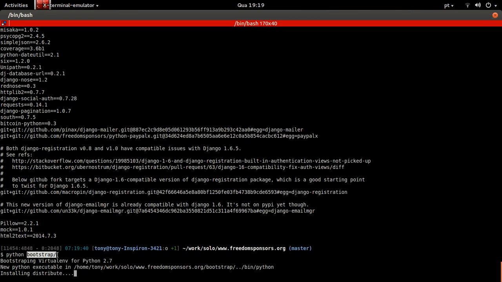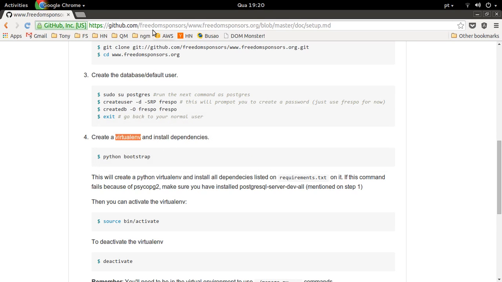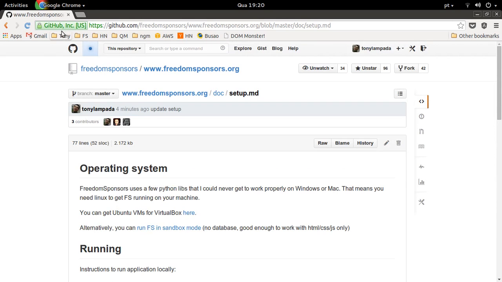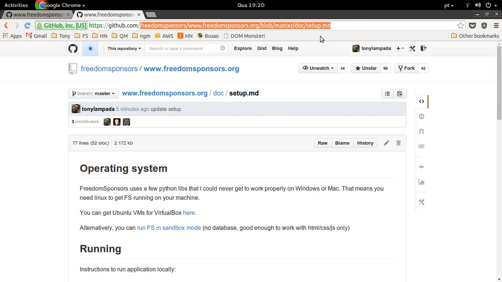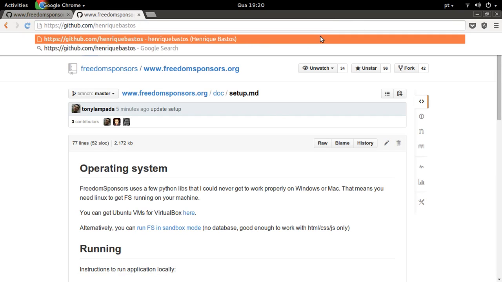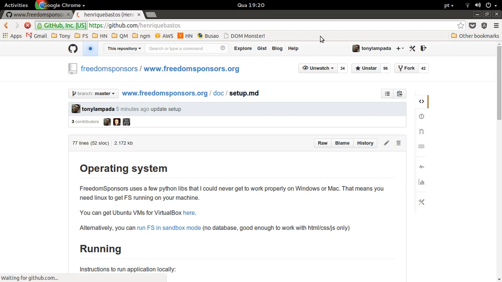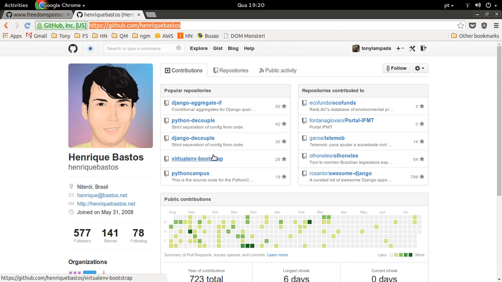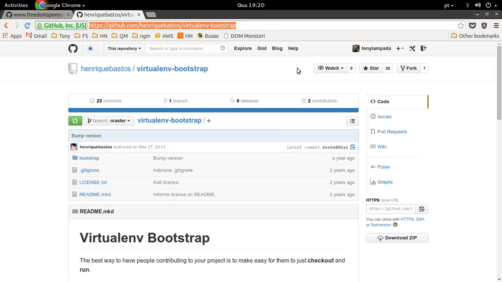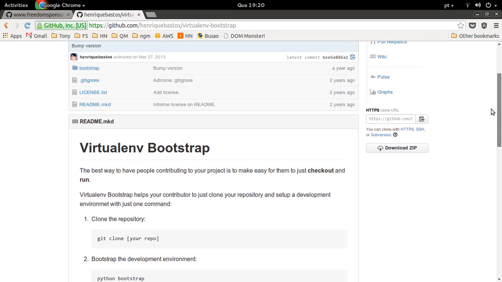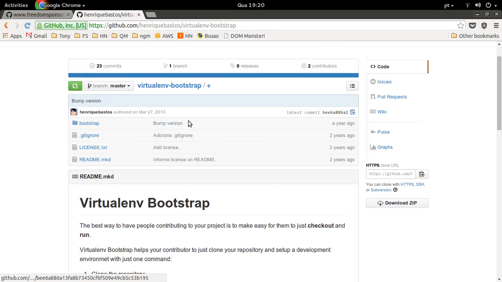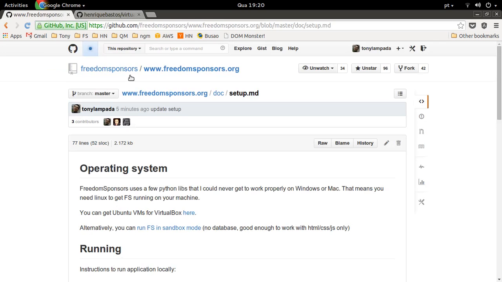This is actually an open source project of a friend of mine called Henrique Bastos. If you go to github.com/henriquebastos, it's virtualenv-bootstrap. For every Python project that I work on that needs a virtual environment, I just go to his repo, clone it, copy this folder, and put it in my project like I did just here.